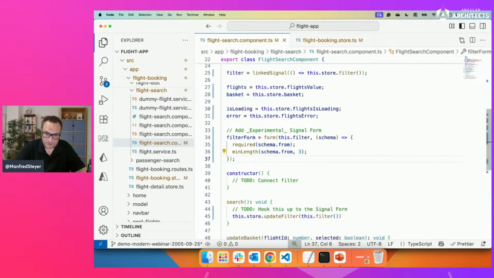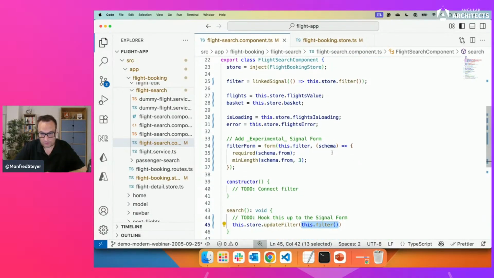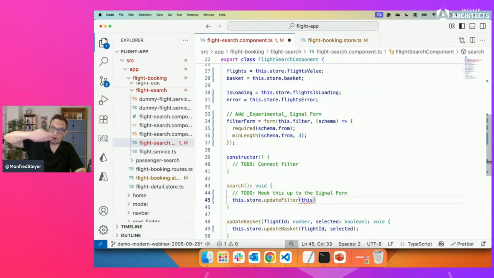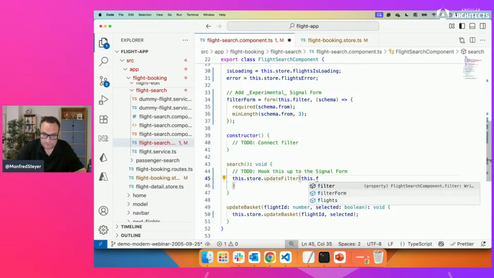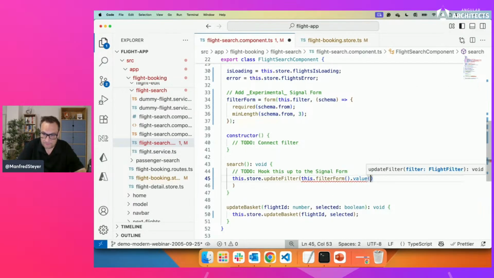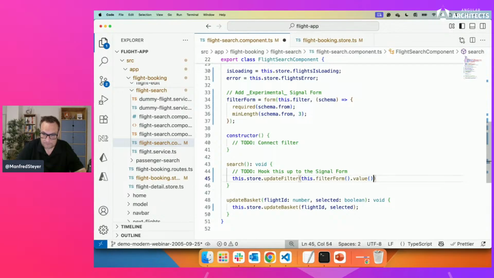Nice. So now let's connect update filter to our form. We don't need to do it because the filter has a local working copy, but I think it's a bit more direct also in terms of our Marvel run to say here this.filterForm, give me your value.